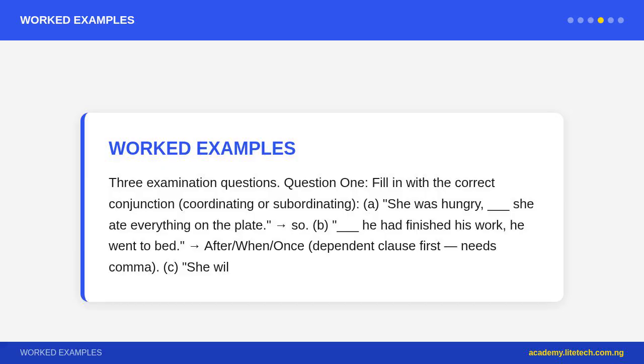3 examination questions. Question 1. Fill in with the correct conjunction, coordinating or subordinating. A. She was hungry, ____ she ate everything on the plate. So. B. ____ he had finished his work, he went to bed. After, when, once. Dependent clause first, needs comma.